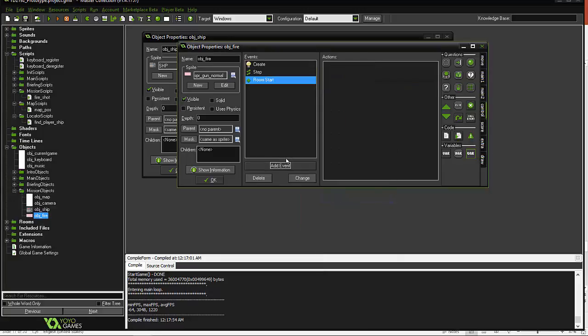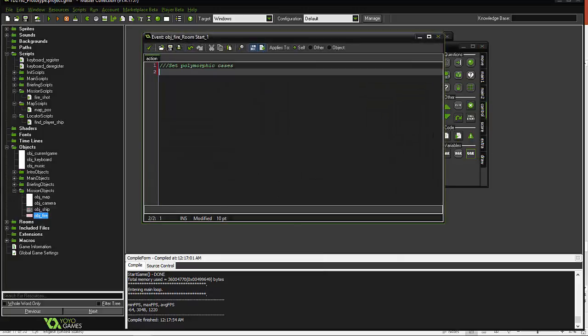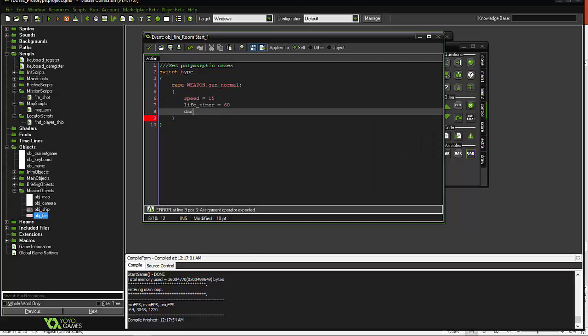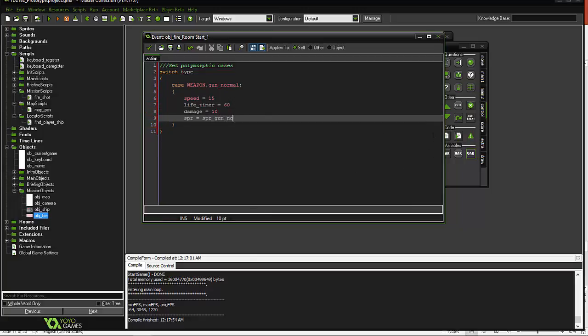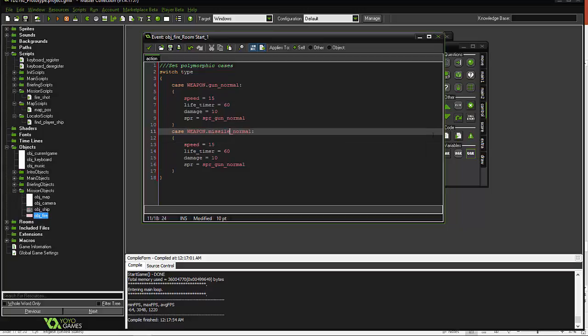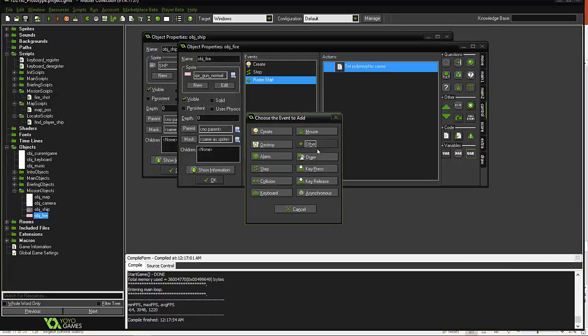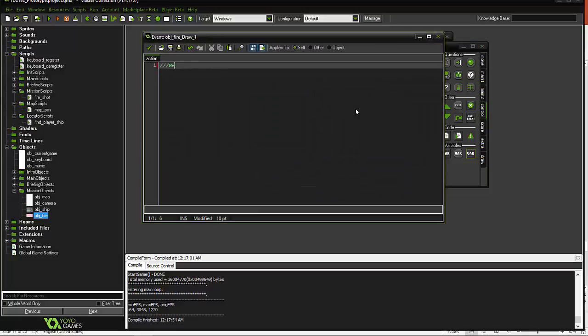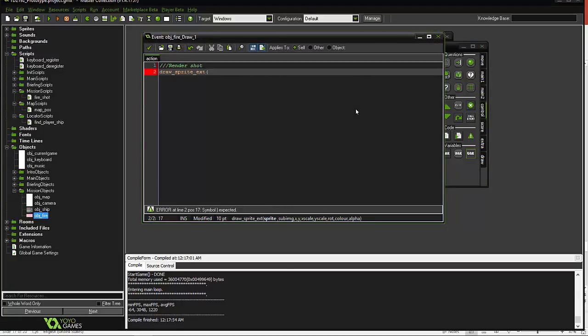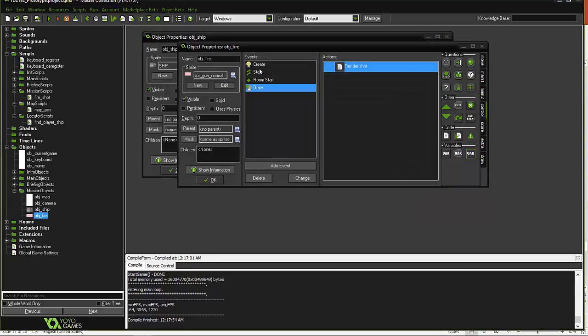So in our room start polymorph event, we'll hold the actual statistics for the weapons. I'm going to reference the sprites here and just make sure there's some differences between the guns and the missiles. The damage values are meaningless right now. I'll save that for the balancing pass. Now let's draw the projectiles. Let's test this out.